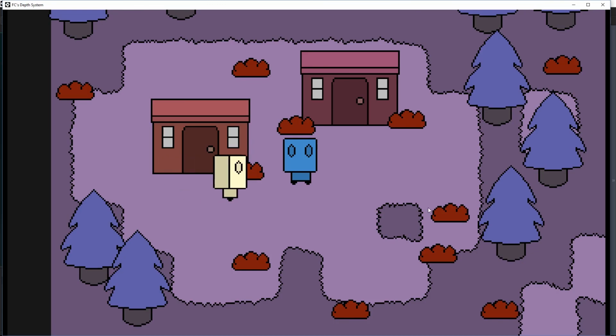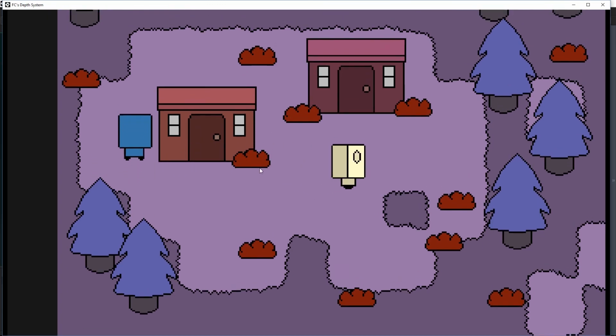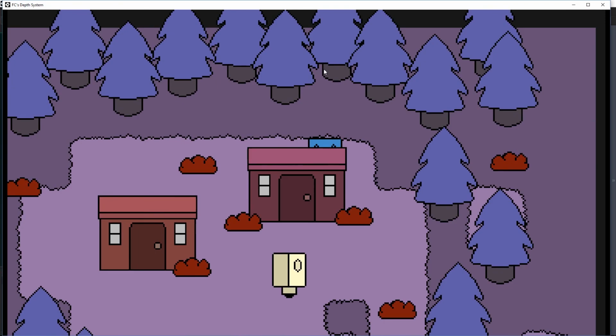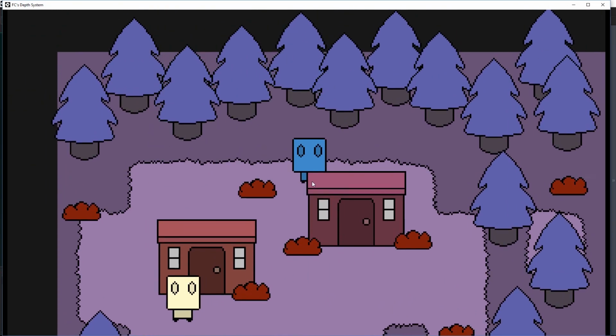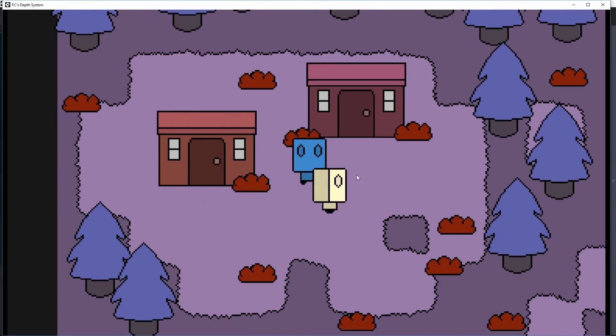All right, so we are done. We have our depth system set up and it's sorting all the objects based on their Y position in the room, giving us that cool 3D effect of walking behind the objects. I will be posting a link to the project in the description if you wanted to just go through the code, or if you're having any troubles, just check that out.